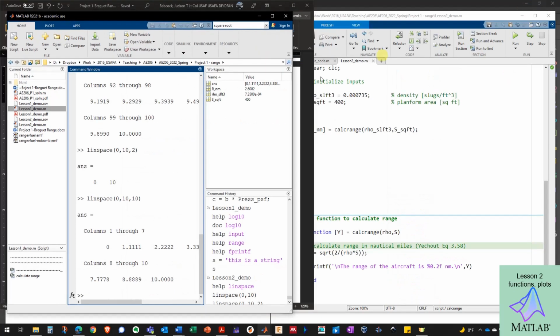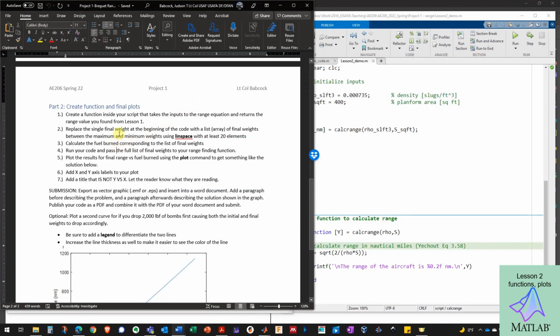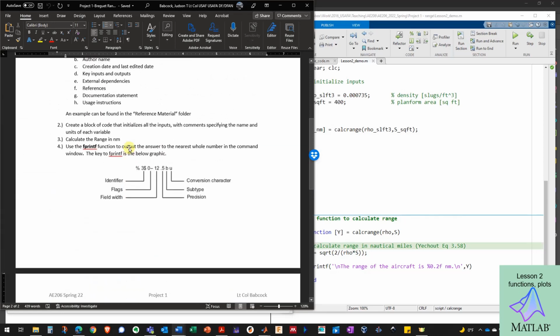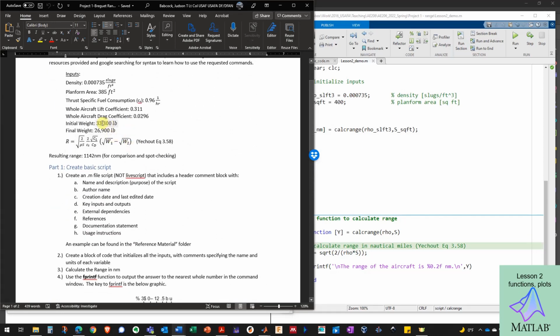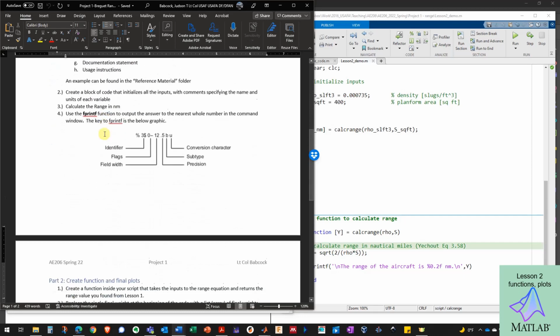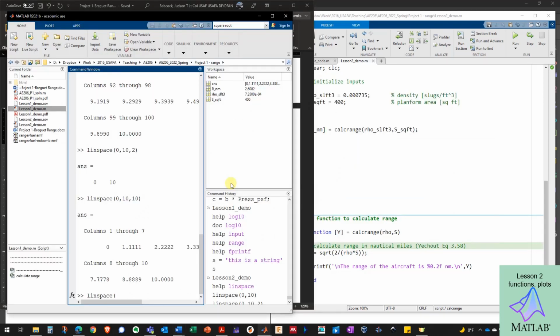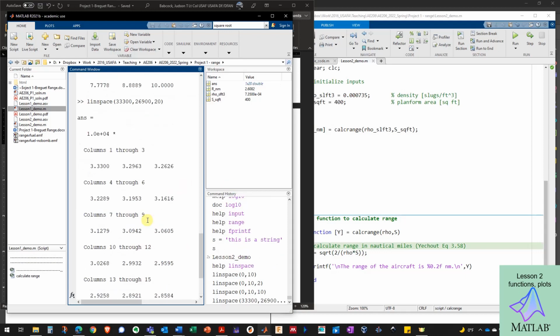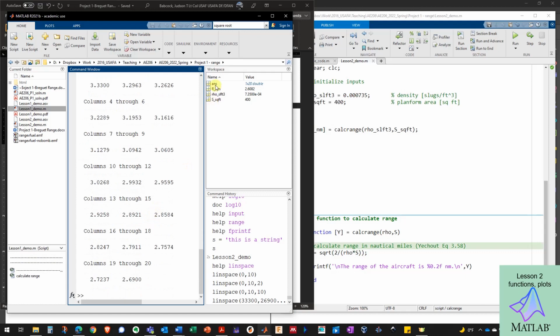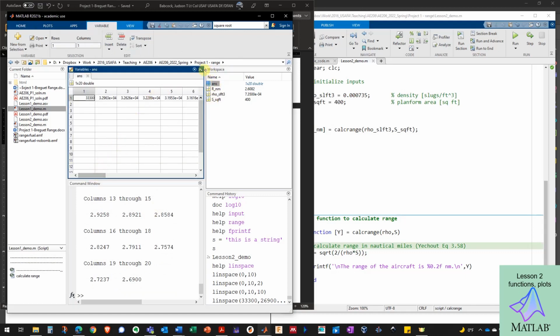In the case of this project, we want to use linspace between the starting weight and the ending weight. So, my first parameter would be 33,300. My second one would be 26,900. And I'd have at least 20 elements. So if I do linspace(33,300, 26,900, 20), then I get 20 values like that. Okay, and I can double click on answer to take a deeper look at them.